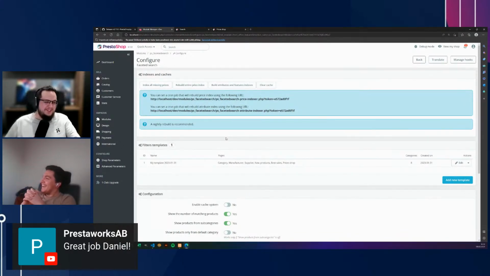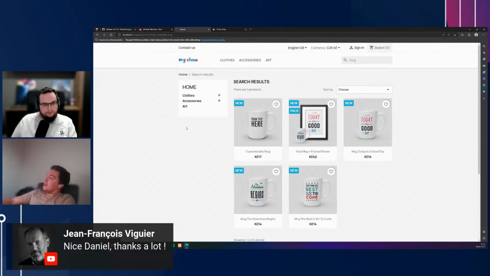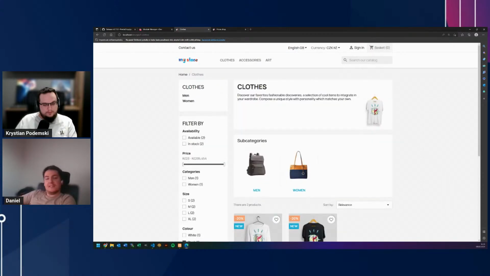And for the next version, I want to add the possibility of some kind of specials, a group of filters where there could be only discounted products, only new products, and maybe I will think of something else. So that's all from me, guys.